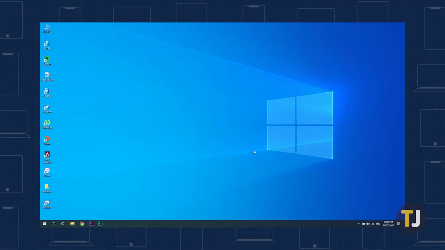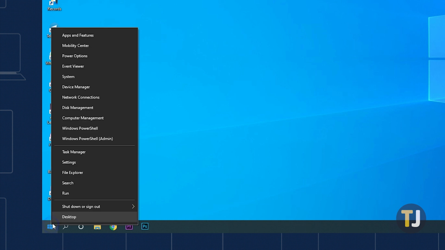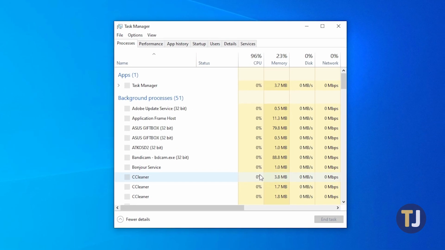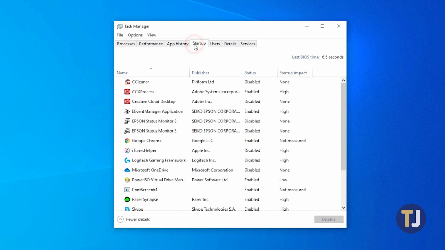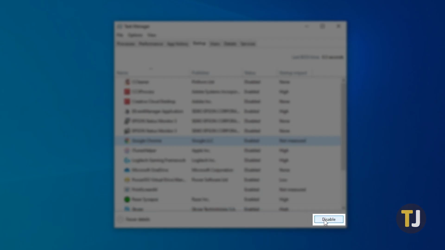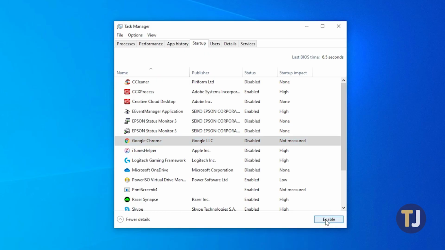On Windows 10, you'll need to head into the Startup tab in Task Manager. Right-click on the Start button in the lower left corner, then select Task Manager from the list of options. Click on the Startup tab, look for Google Chrome in the list of options, then select the Disable button in the lower right corner of your Task Manager.